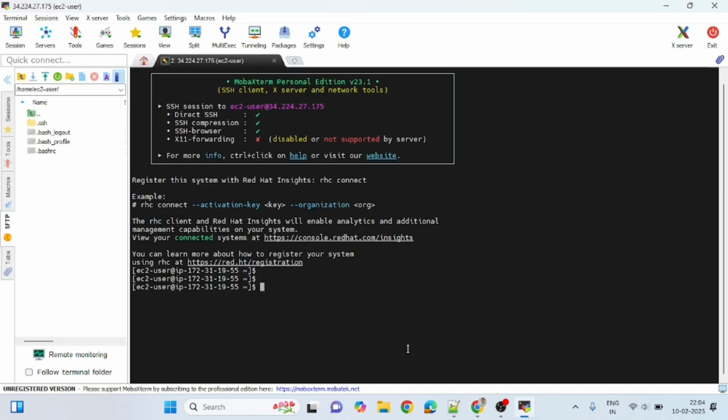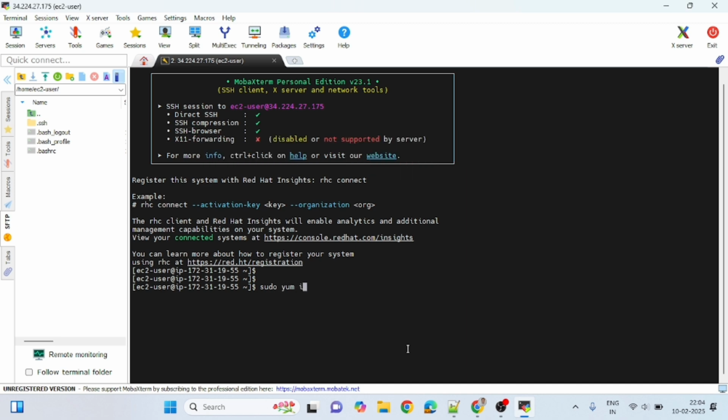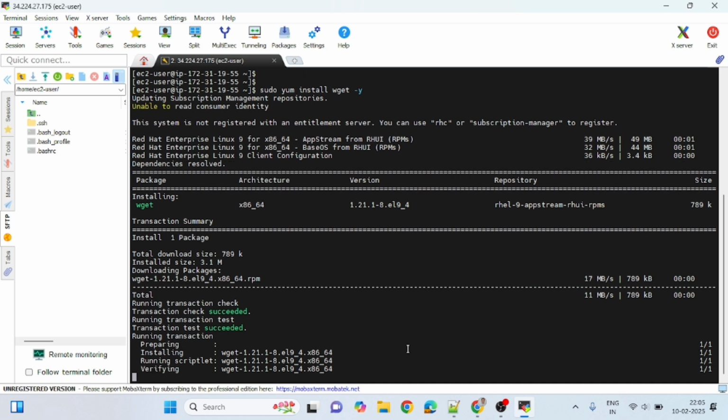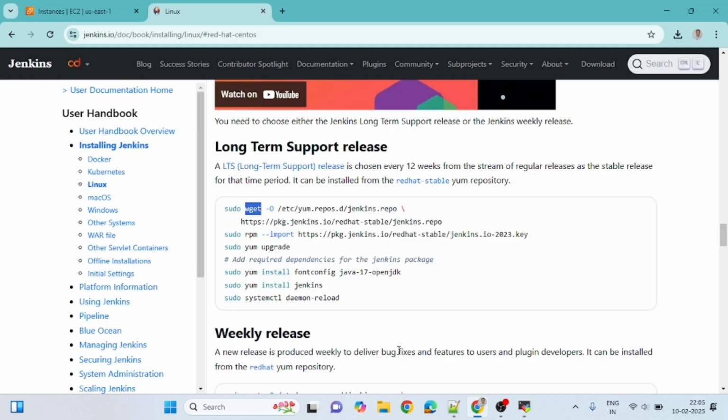First, sudo yum install wget -y. Wget installation is completed. Let's start installing the first step here.